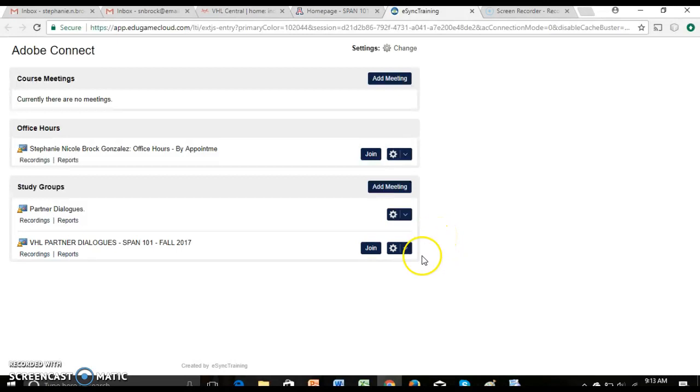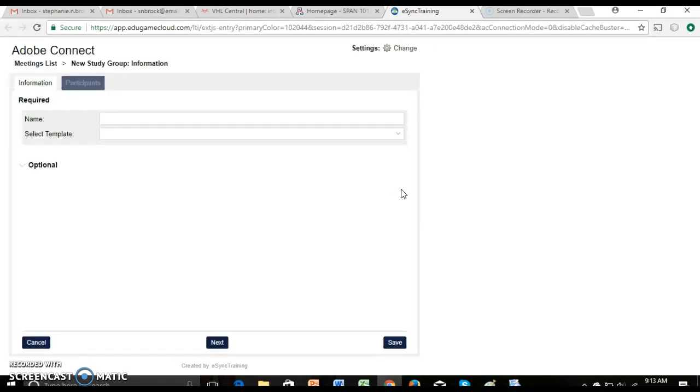If you see that somebody is already in a room because you can't get in, you're more than welcome to just push add meeting and create your own room. Just label it properly for me so that I know who's going to be in the room. So you can put here partner dialogues room 2. And then we'll go next to the participants.